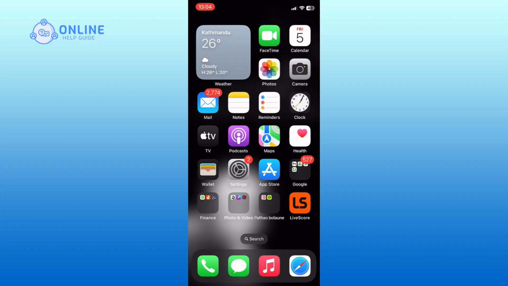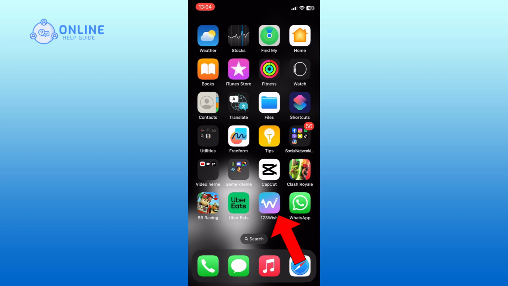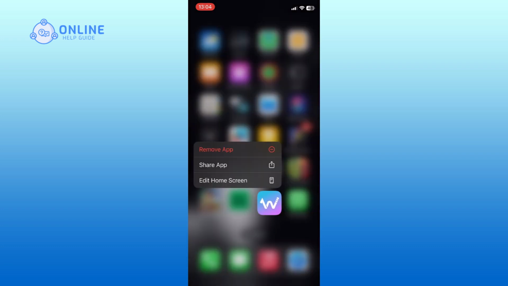First, locate the Wish app on your home screen. Tap the Wish app and hold onto it until a menu appears. In the menu that appears, select the Remove App option.